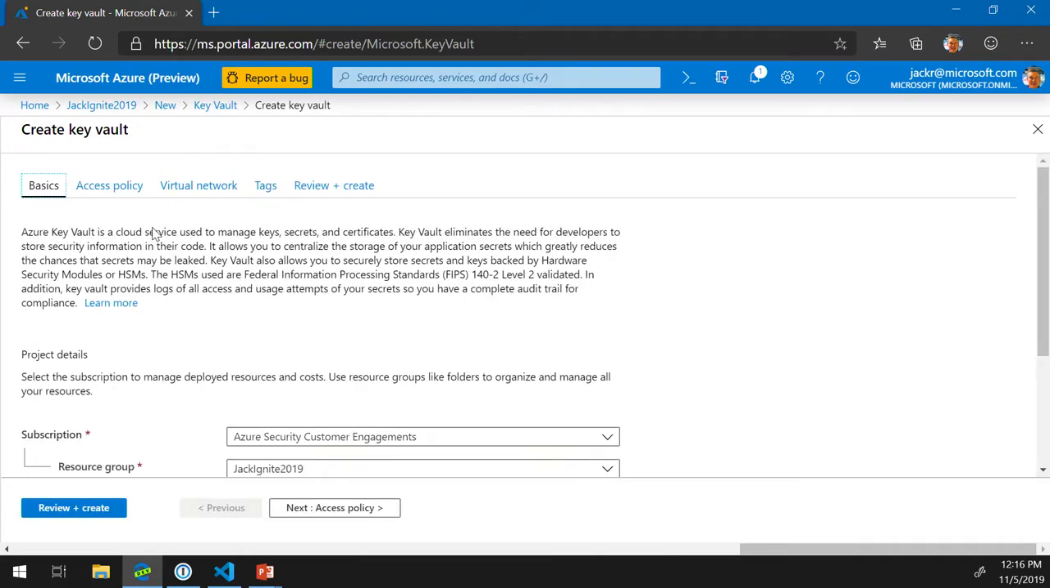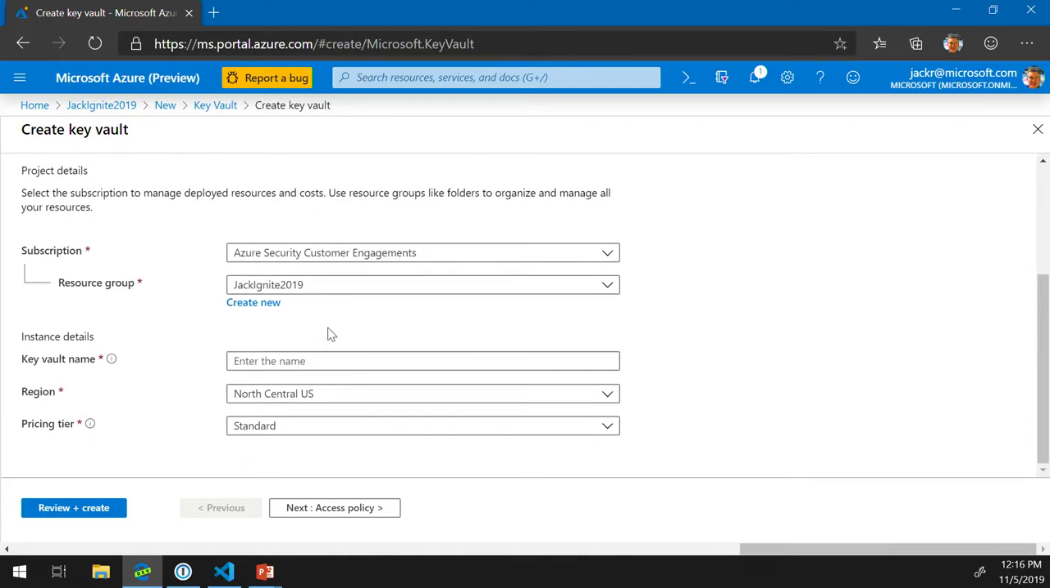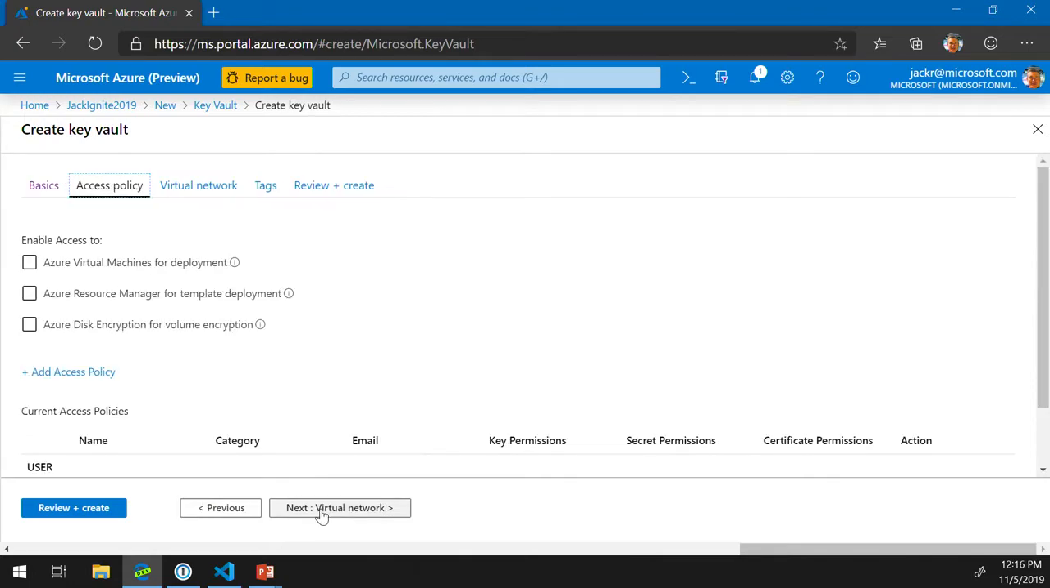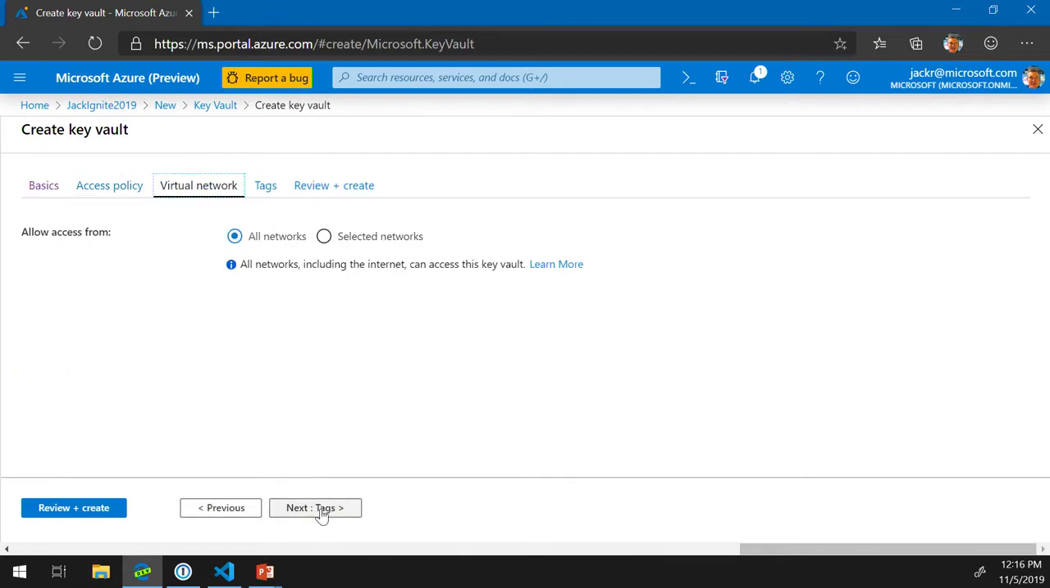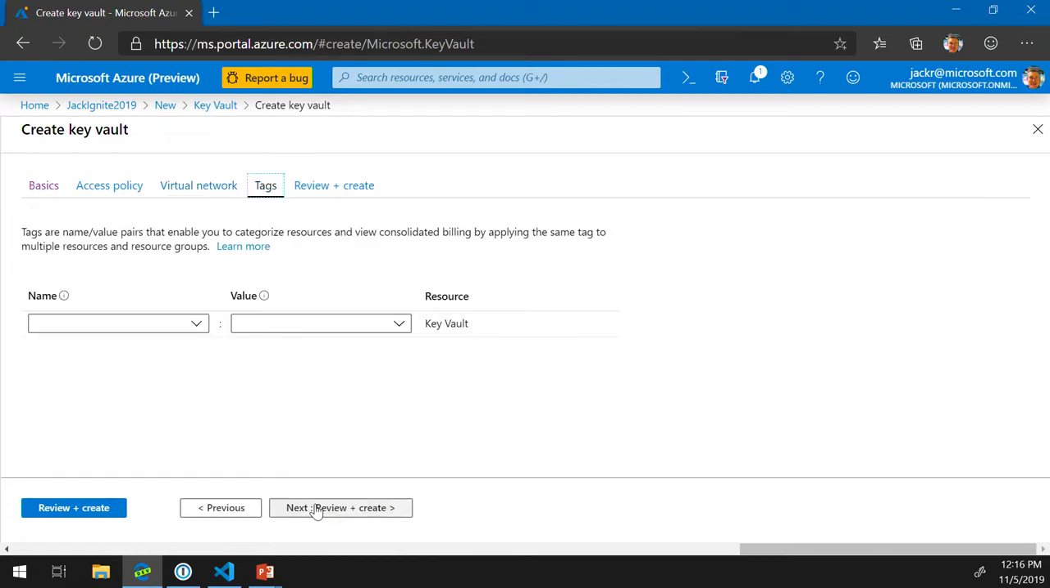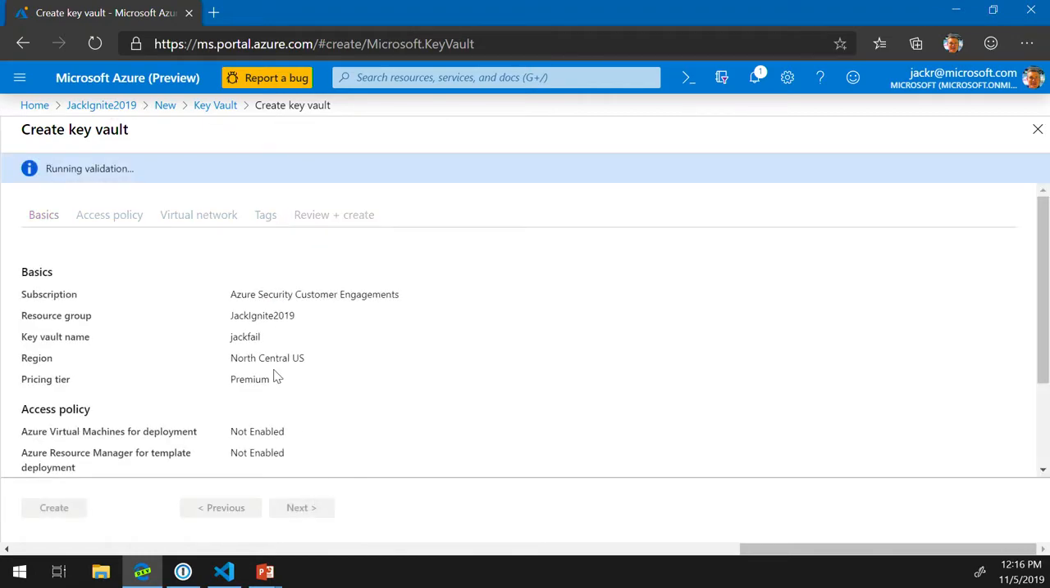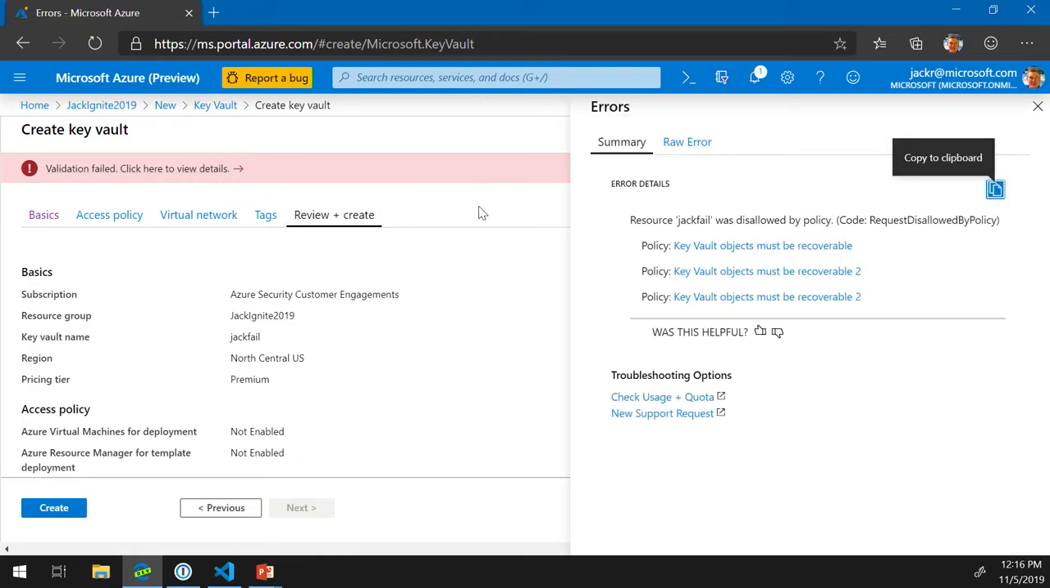So I'm going to come in here and try and add a key vault. Create a key vault. In my resource group, Jack fail, North Central, I'm going to change this to premium. Going to use the default settings here. Now it's going to review it.